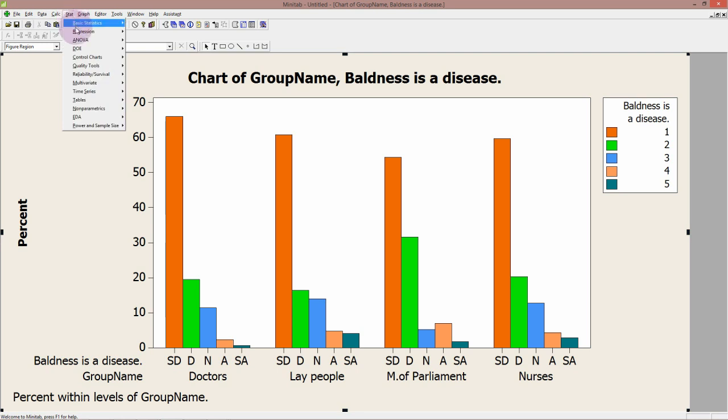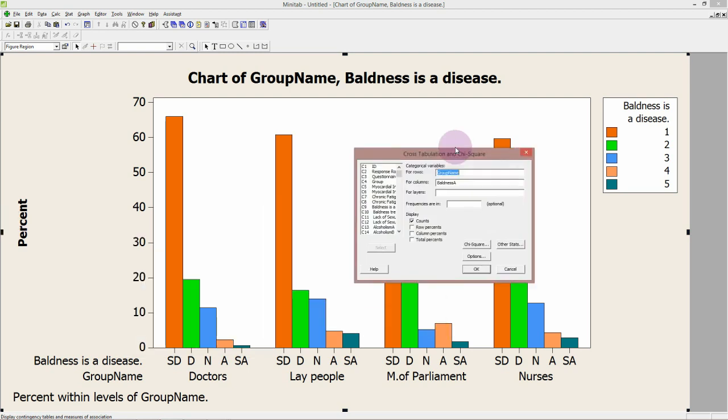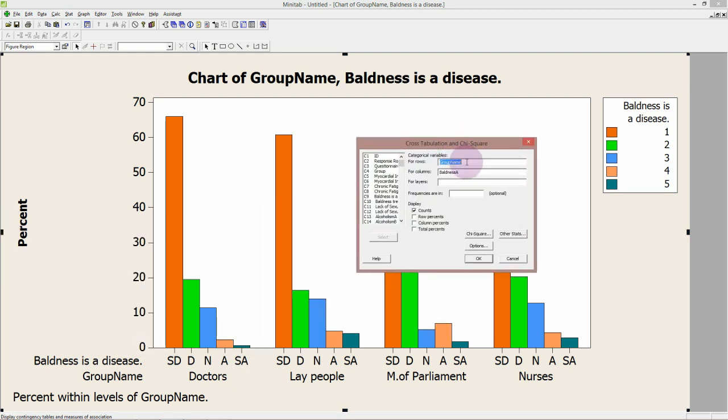If we go to stat, tables, and you've got a few options here, we want to have a look at a cross tabulation and chi-square. And I'll drag this across. In the worksheet I've used group name for the row, but mathematically the test is the same either way around. It's just really a matter of convenience as to which one is easier to look at. For columns I've renamed that, so I'll have to go and double click that, baldness is a disease. And I would like to see the counts, how many people are in each cell.